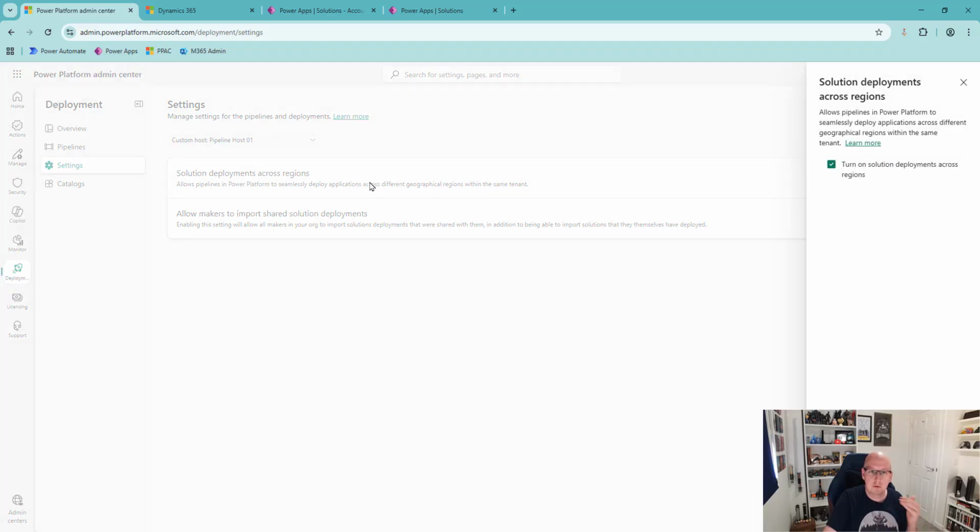So solution deployment across regions. This is one of the first things we needed, because one of the environments I was going to deploy from and to was in a different region altogether. One of those environments was in the US. I was using a preview environment in a US region, whereas a lot of my other environments were in the UK region. So this setting allows you to actually move solutions across geo.